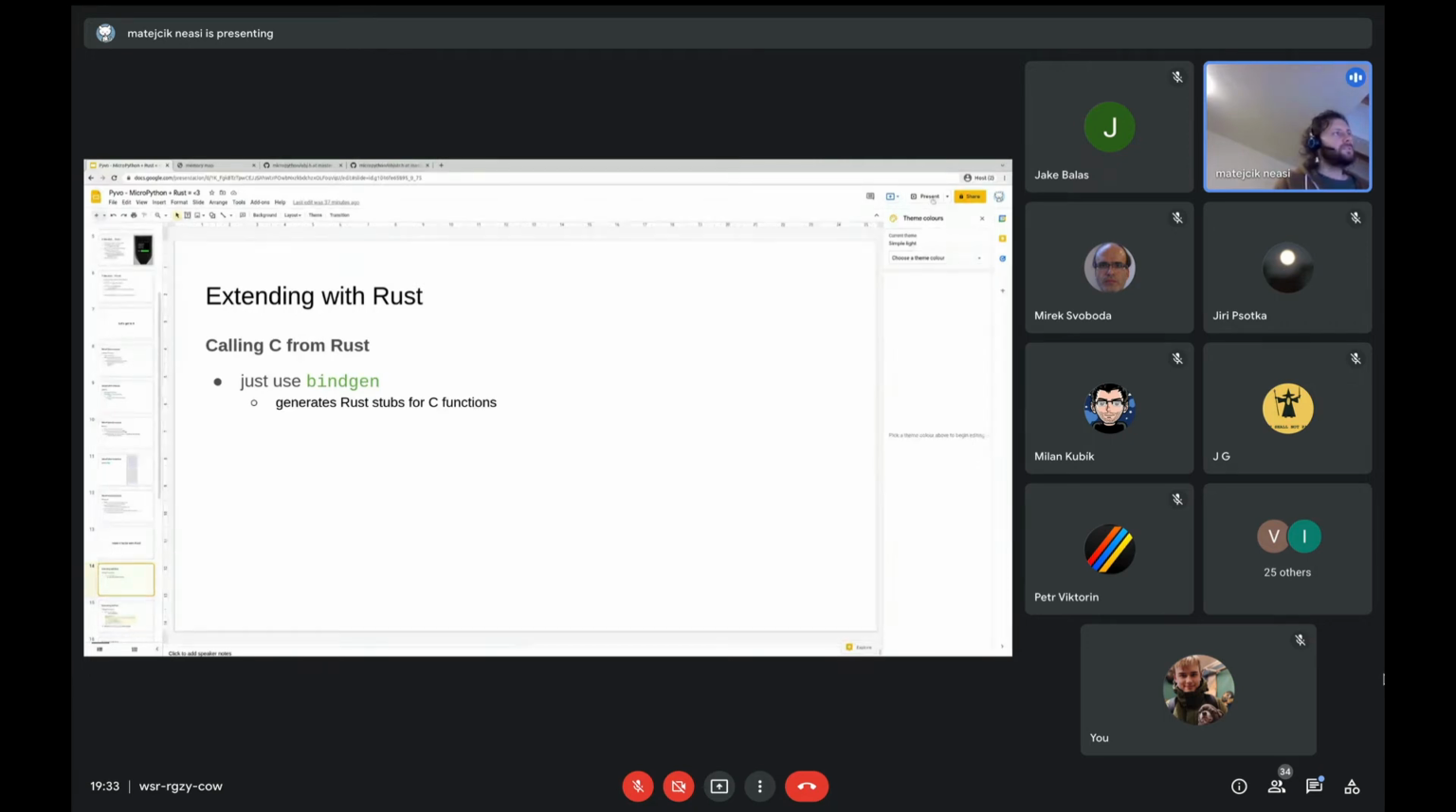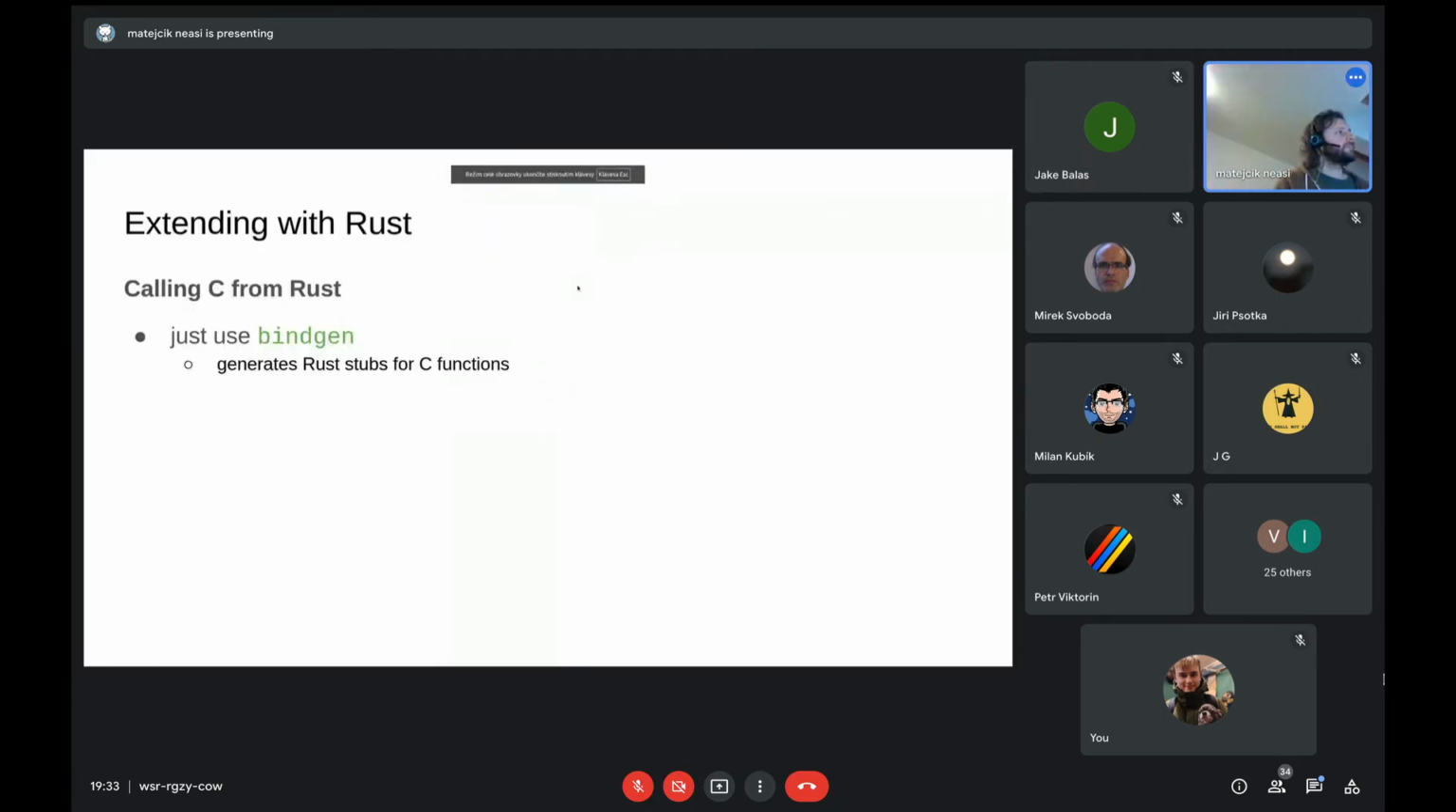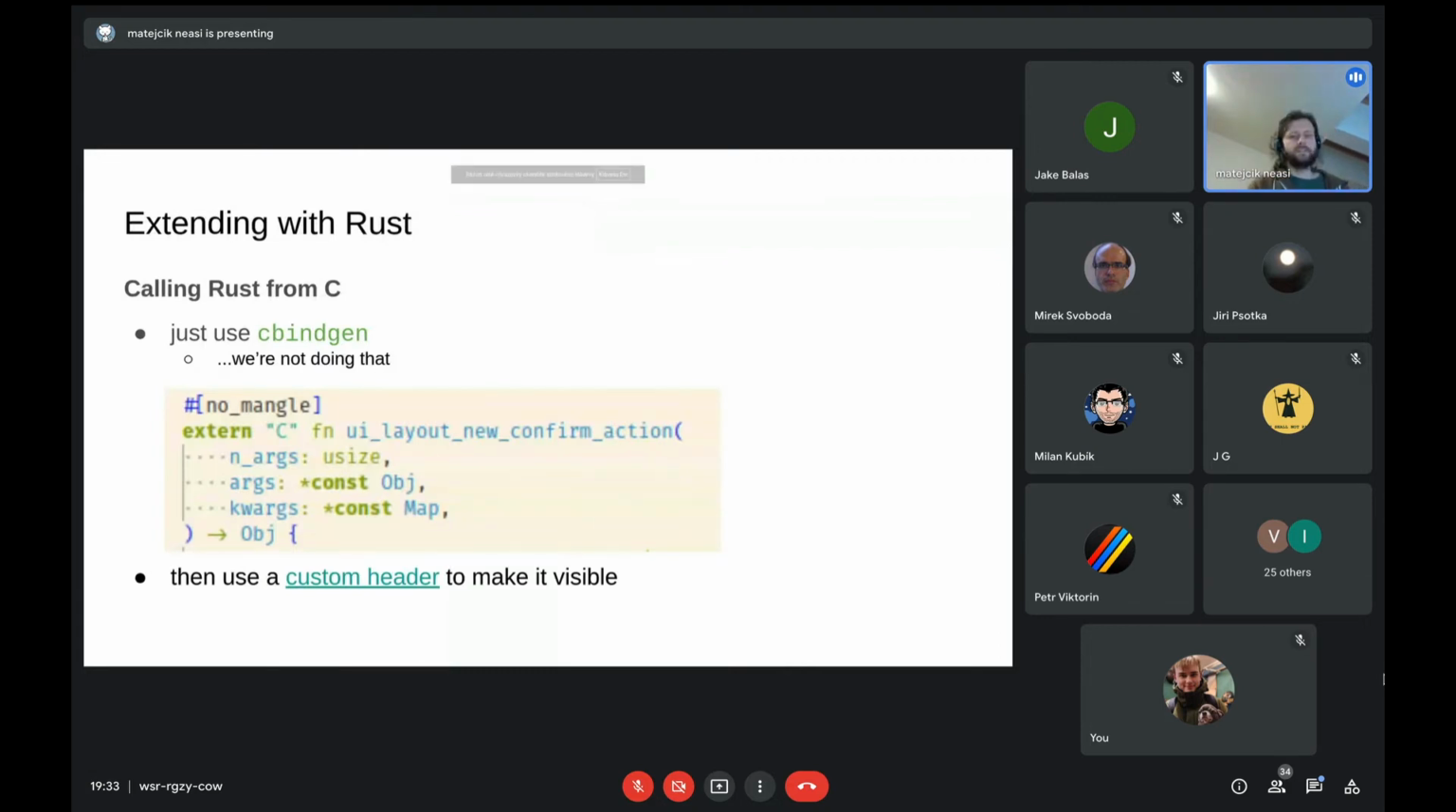This is my presentation. So this is nice. Calling Rust from C is a little more difficult. There is a tool, cbindgen, which does the opposite job of bindgen and generates C headers from Rust, but we're not using it. I'm not actually sure why. I think it's overkill for our small project. We are exporting like 10 C functions, so it's much easier to just write a header manually.